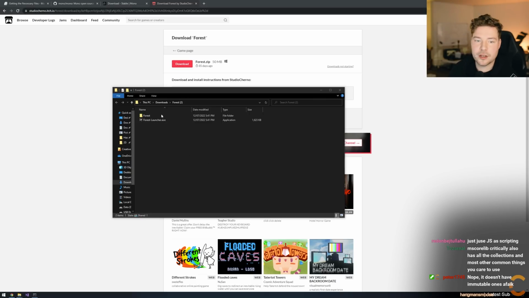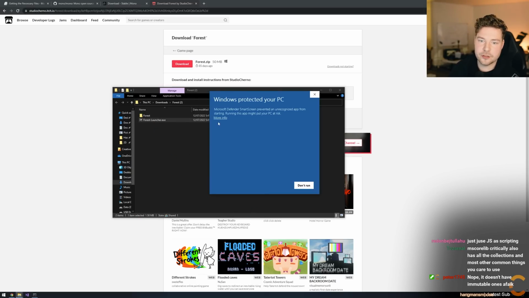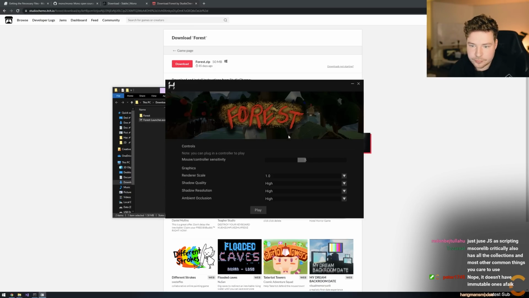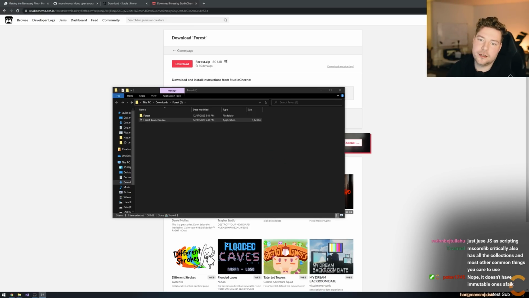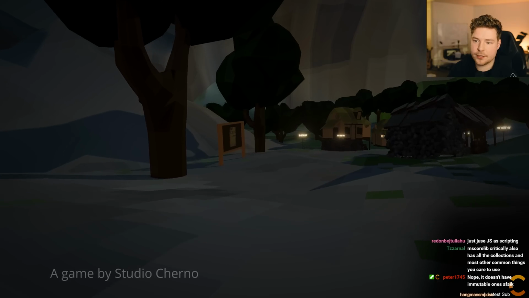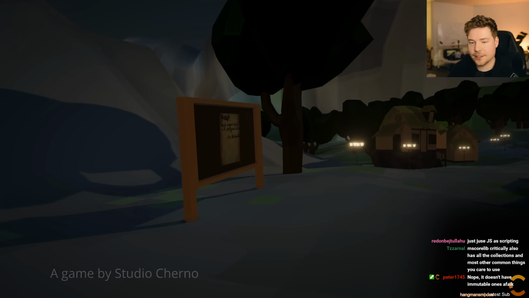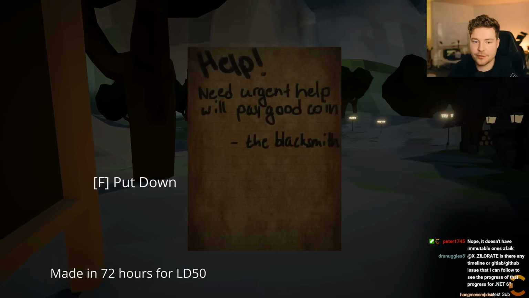I'm probably not going to play the game, but just in case no one has any idea what I'm talking about, if we just launch the Forest launcher, this is the game, and then we can hit play, and voila, we are playing this game called Forest. So turns out this is actually going to be a little Forest Let's Play, for those of you who don't know how to play.